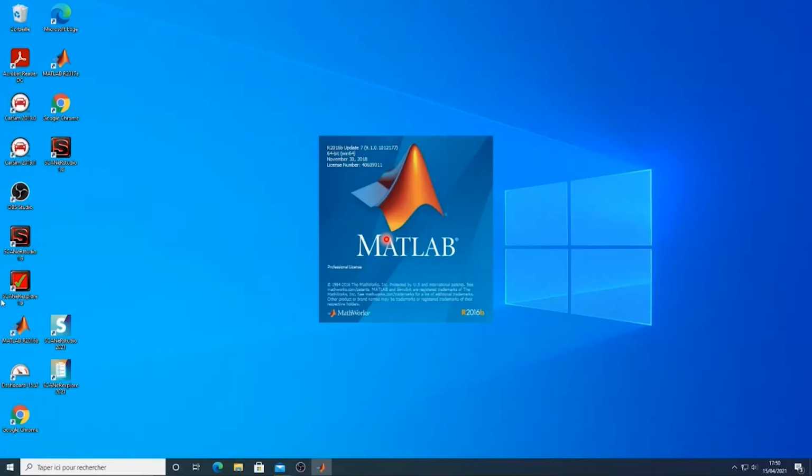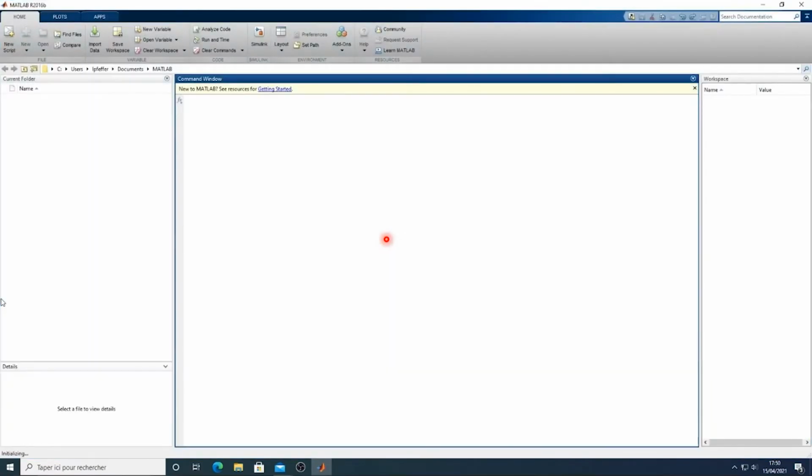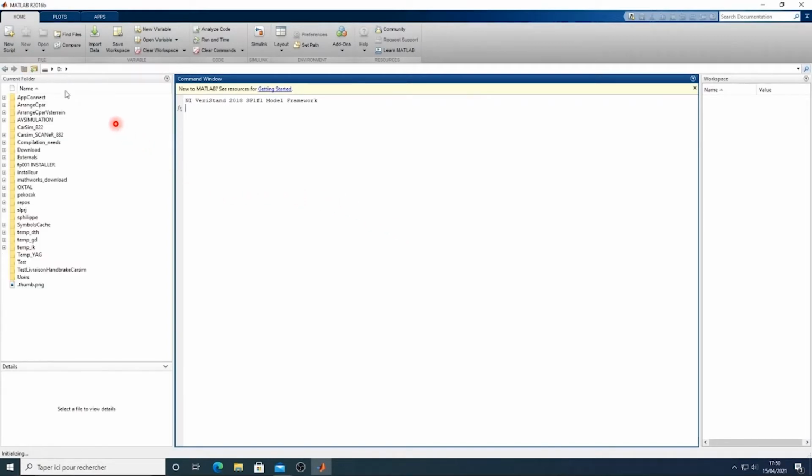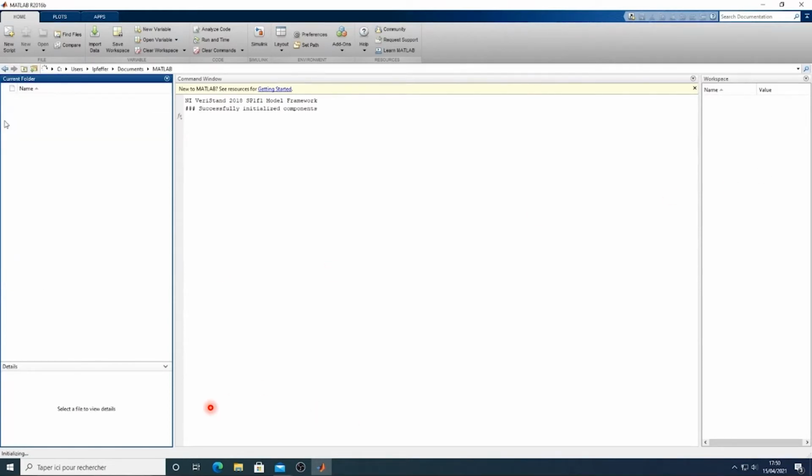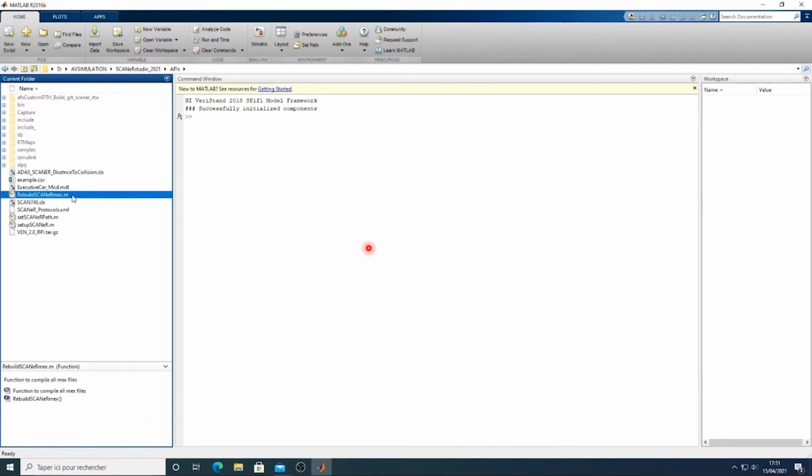Okay, so at the first launch of MATLAB, we have a few operations to do just to prepare using the Scanner blocks that are provided. So we can navigate to the API folder of the scanner installation. The default folder is D:/AVSimulation/Scanner Studio 2021/API.